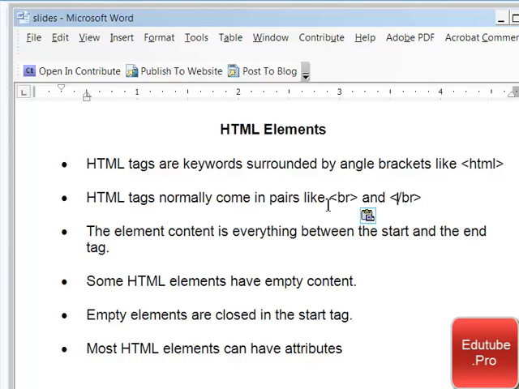Now in XHTML, XML, and also HTML5, as well as probably all future versions of HTML, all elements must be closed. HTML elements without content are called empty elements. Empty elements can be closed in the start tag. Now this tag here, BR, is an empty element. Without a closing tag, it defines a line break.